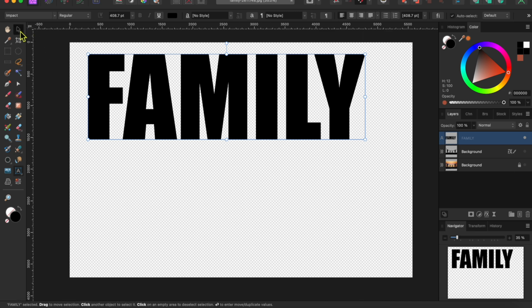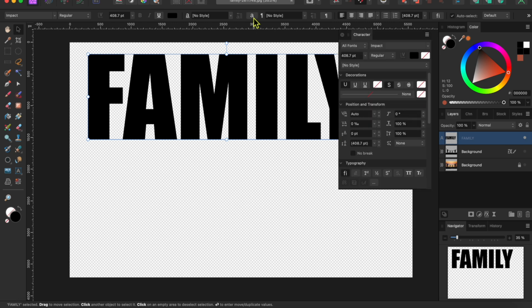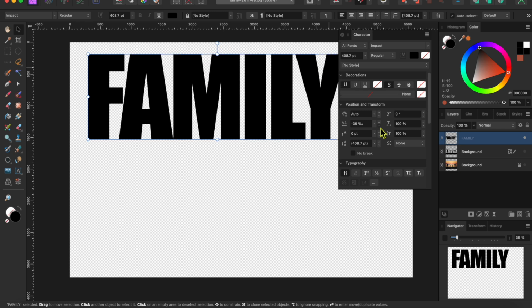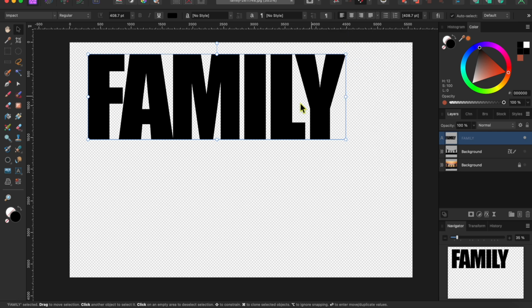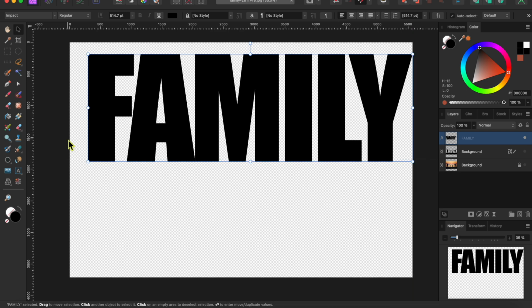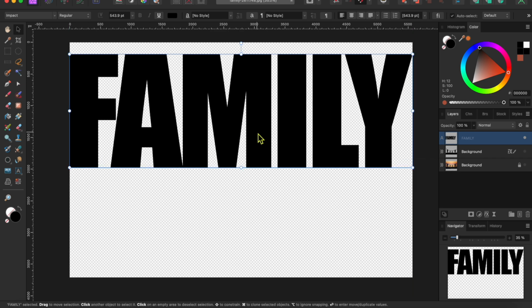I like this font, but I want to squeeze the letters together a bit more. To do that, I'll click on the character button, which is the little A, without the underscore in the top toolbar. This brings up a panel where I can change attributes of my text. Under Position and Tracking, 2 down on the left, you can lower the tracking, which basically squeezes the letters together. There, that looks good to me. Let me resize the text to fill across my canvas.